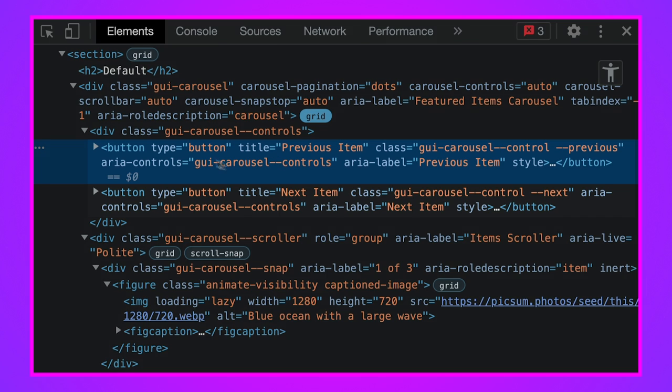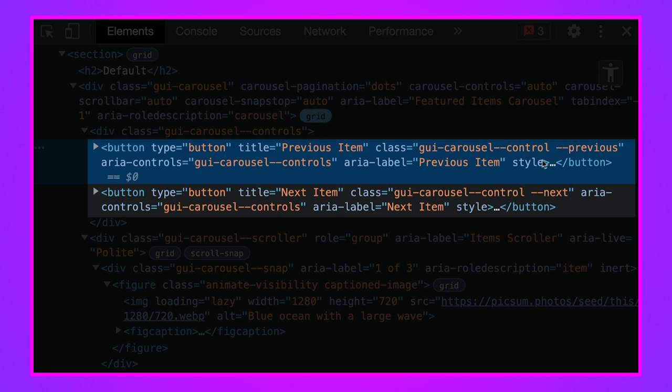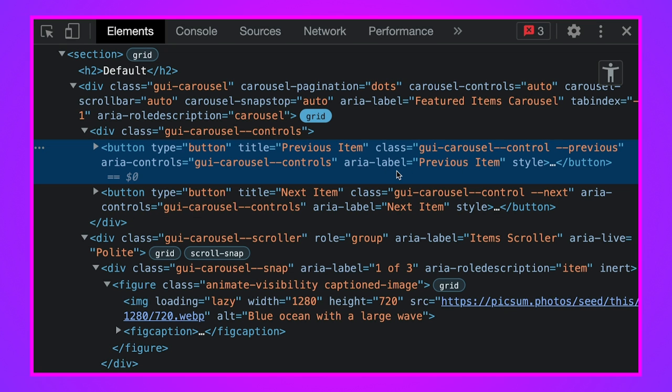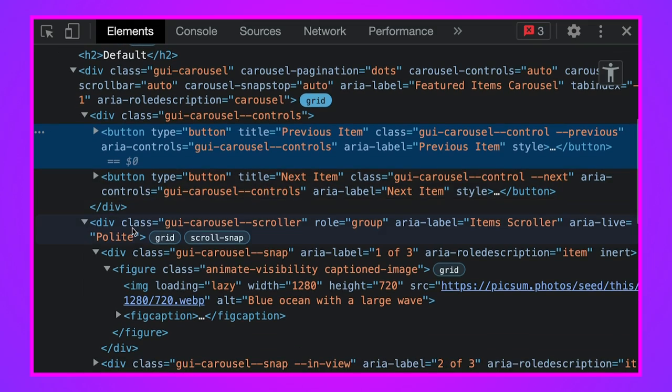But then let's look at these buttons. So we have a type button. It has a title. Here's some classes. We have ARIA controls. We have ARIA label. So these are things being added so that screen reader users are getting everything that they need about the relationships between these buttons and the controls and the scroller itself.